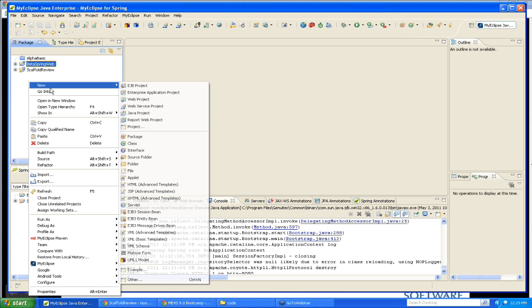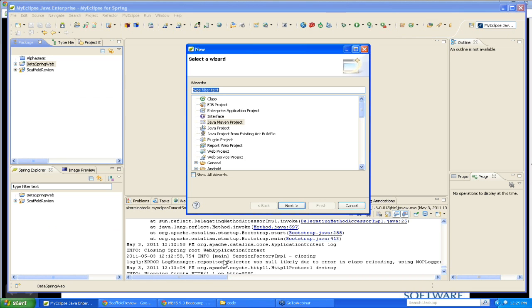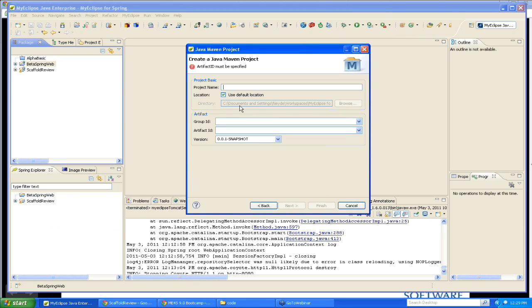I want to real briefly also show you how this works with a Maven project. So if I go in here, we're taking a slight deviation here, but if I go and create a Maven project, let me call it Beta Spring Web Maven.